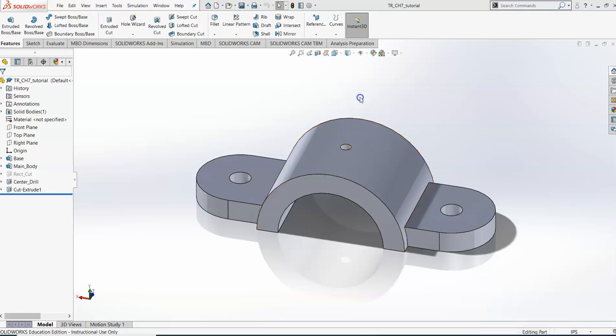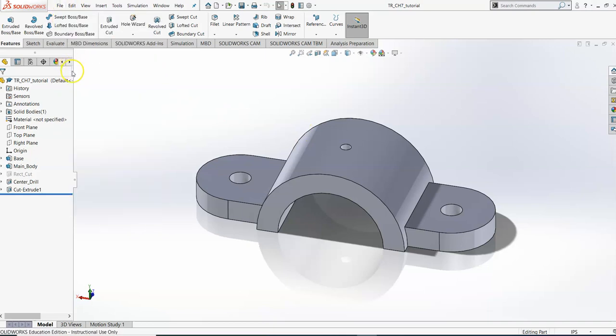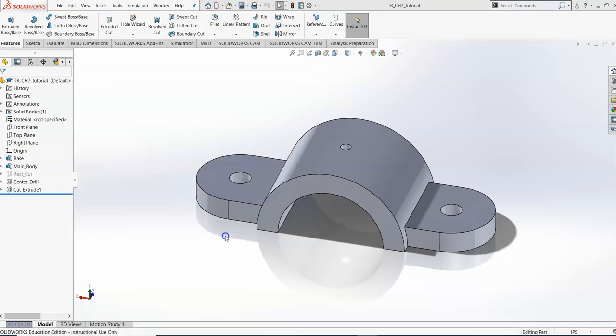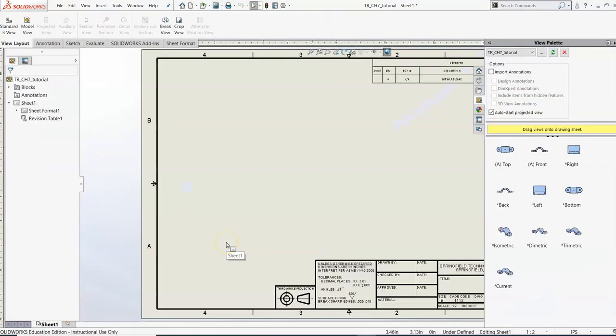So it's pretty easy. First things first, we go to File, Make Drawing from Part. We want to make sure that we are using our correct templates. You want to be using the B-size ANSI. So accept that. The book just says to click your own, whatever you're going to have.